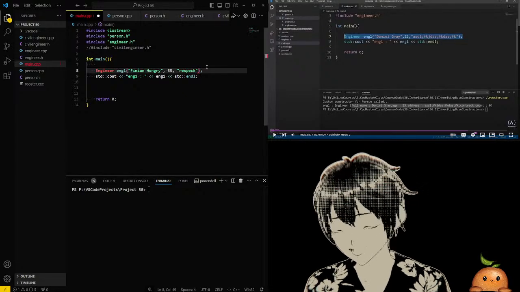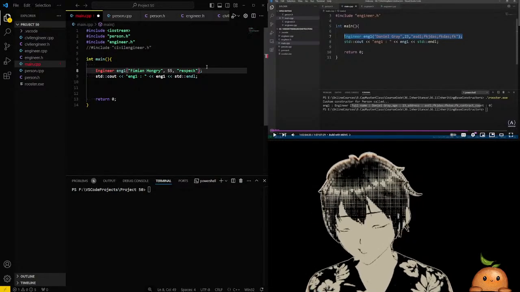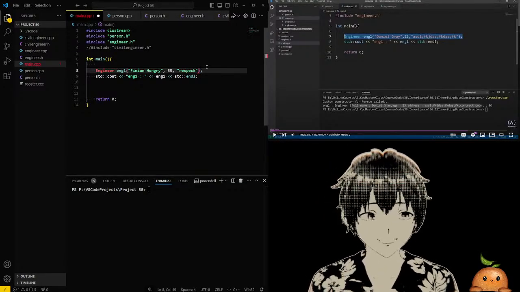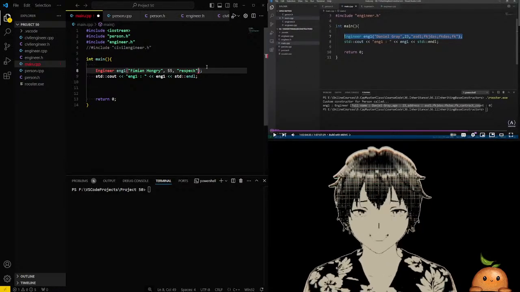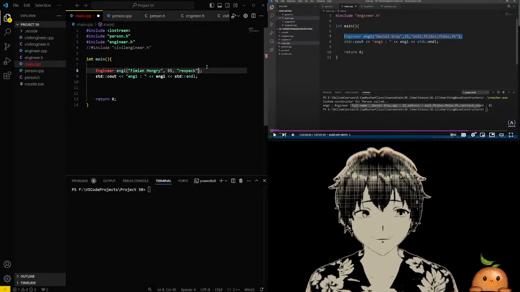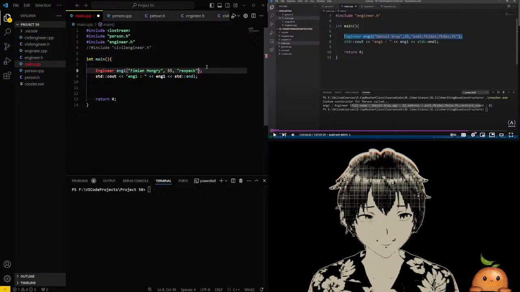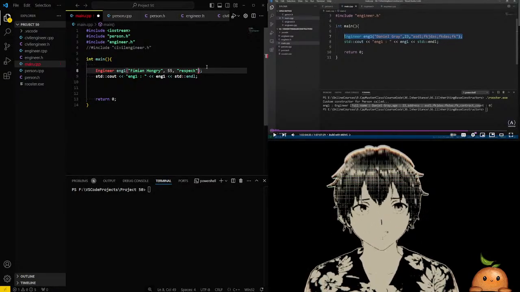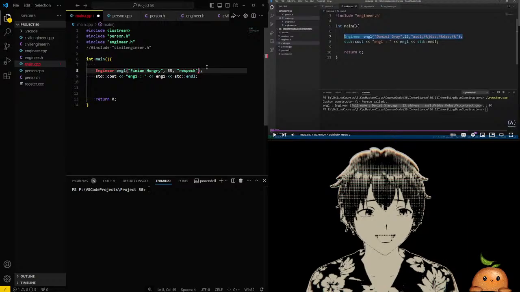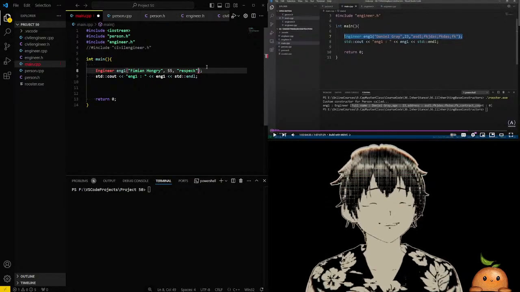Wait, did I say that backwards? The person constructor accepts 3. The engineer constructor accepts 4. If you are missing one or the other, you don't have a constructor that fits.